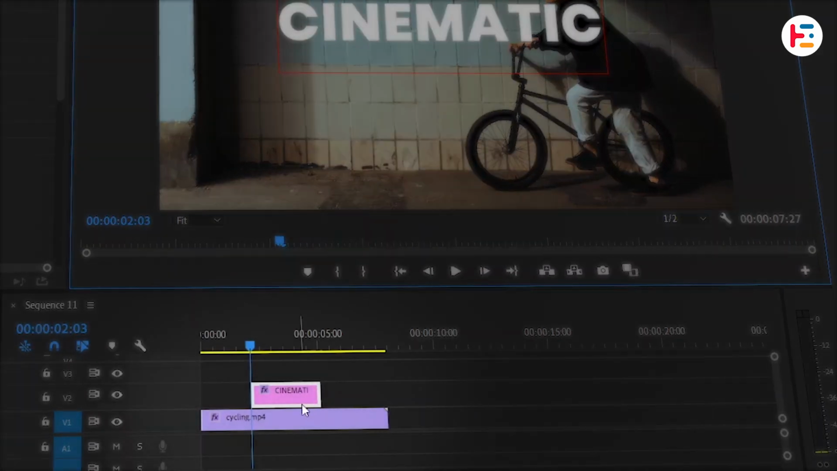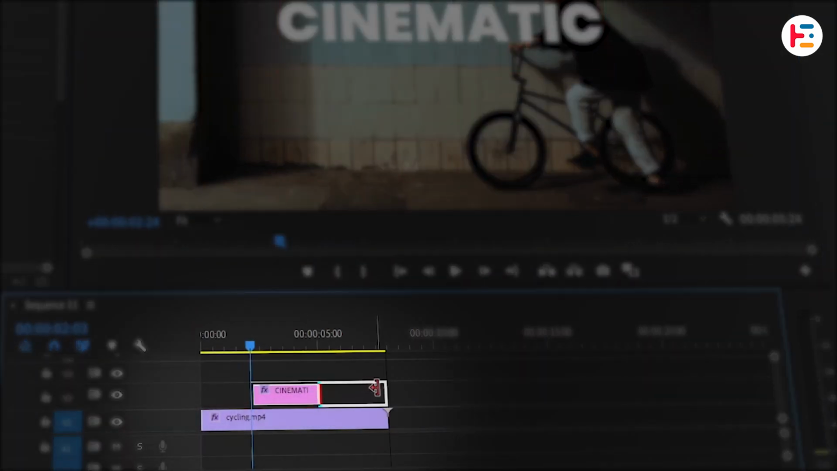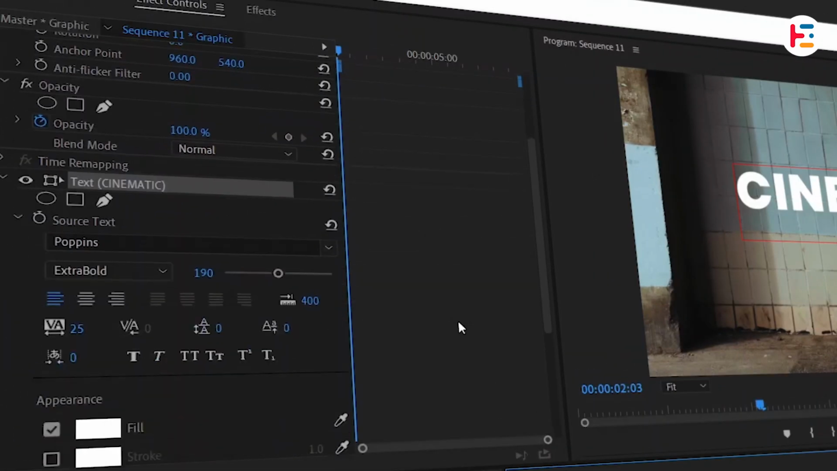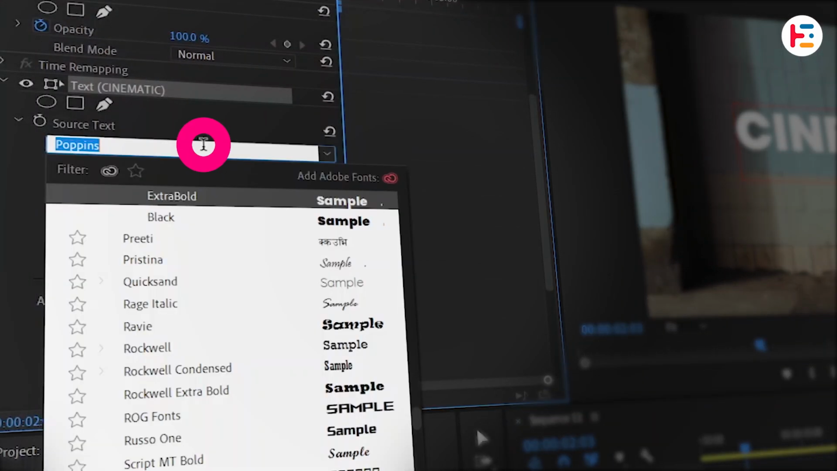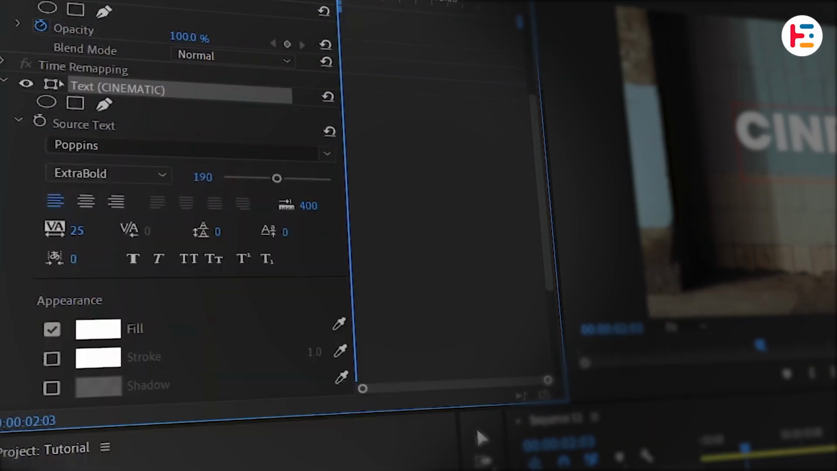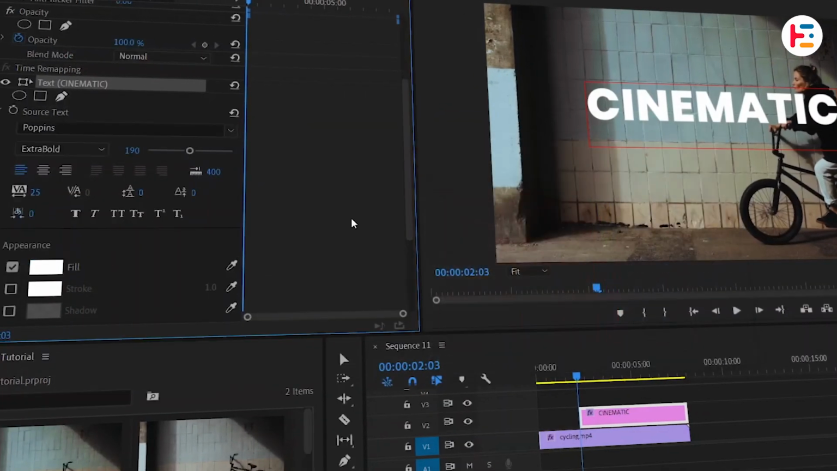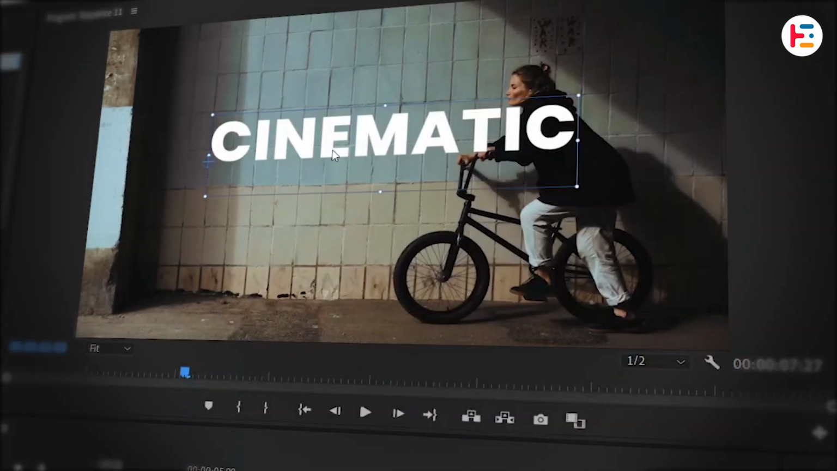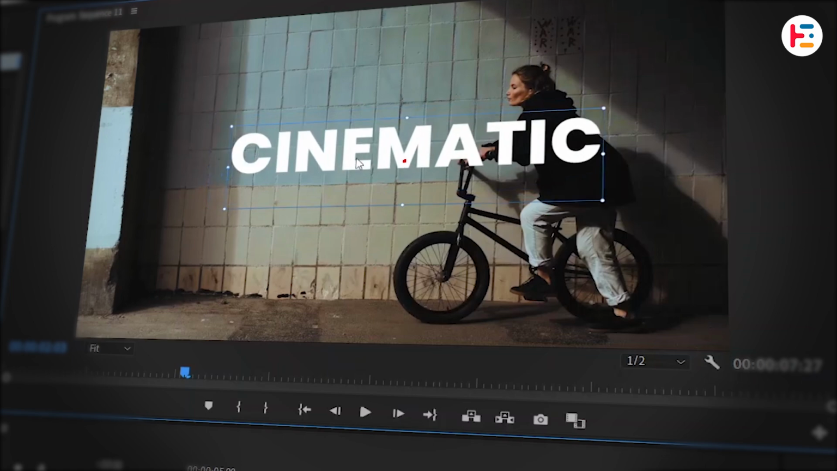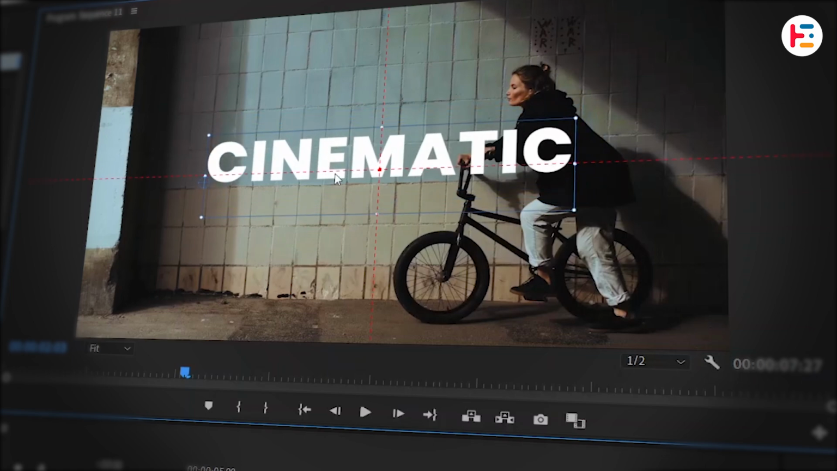After that, extend the text layer to align with your video clip's duration. From the Effect Controls panel, you can tweak settings like font type, size, letter spacing, color, and more, depending on your needs. Let's switch back to the selection tool. To center the text, just hold down the Control or Command key and drag it to the middle.